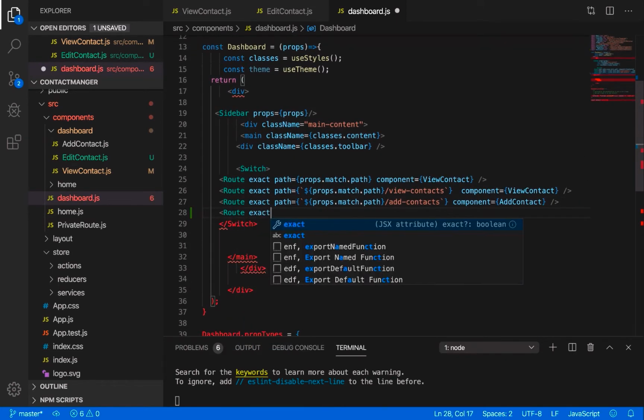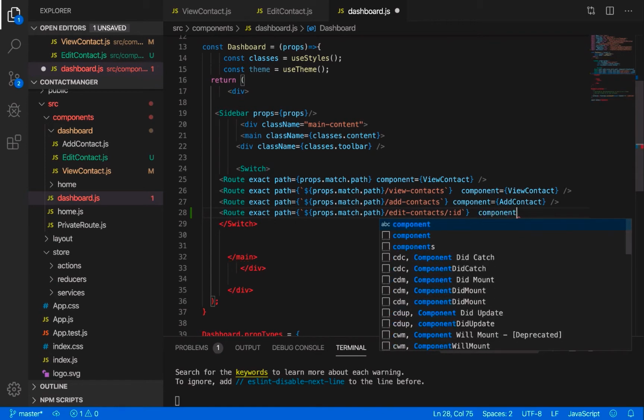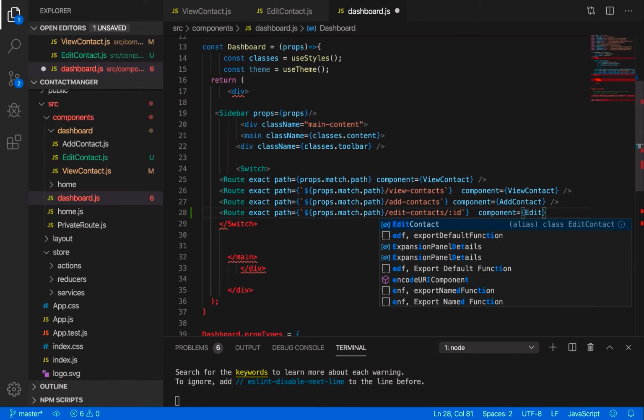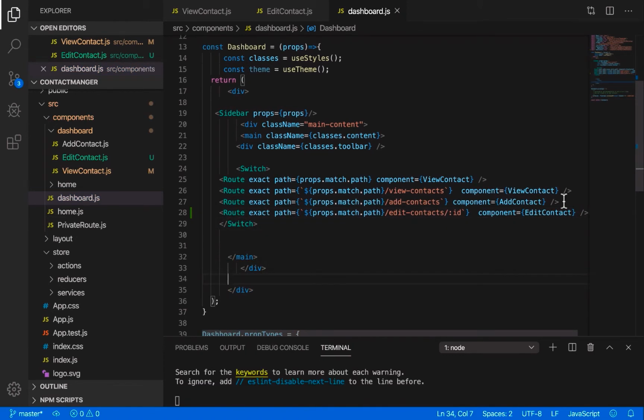So I'm looking for the exact path, and I'm going to use double backtick here, and we're going to do props.match.path, and we're going to call this edit contact. And this is also going to take a last parameter, which is going to be dynamic, which is basically going to be the ID of whatever is being clicked. And the component that we're going to be sending this to is going to be our edit contact component. And right now I'm going to save this.